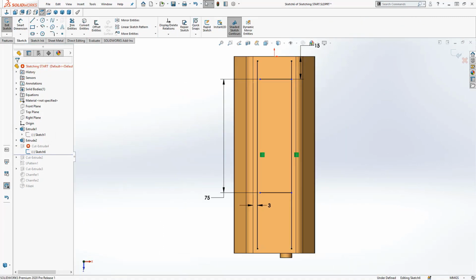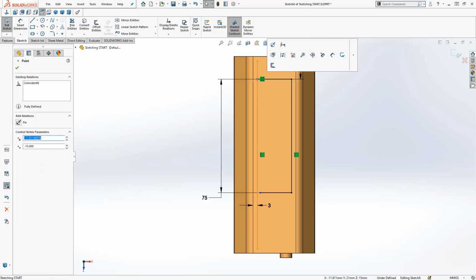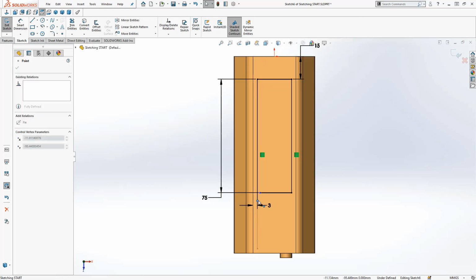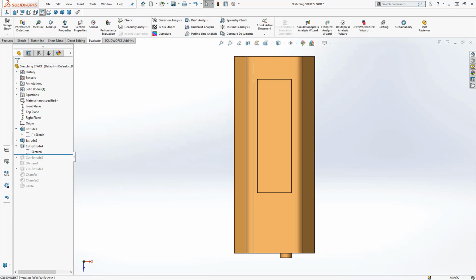Some quick edits are needed to tidy up this cut extrude, and this is an easy task whether you're working on your desktop or with a touch-enabled device. With these enhancements, you can get your ideas into SOLIDWORKS even faster, regardless of which device you're working from.